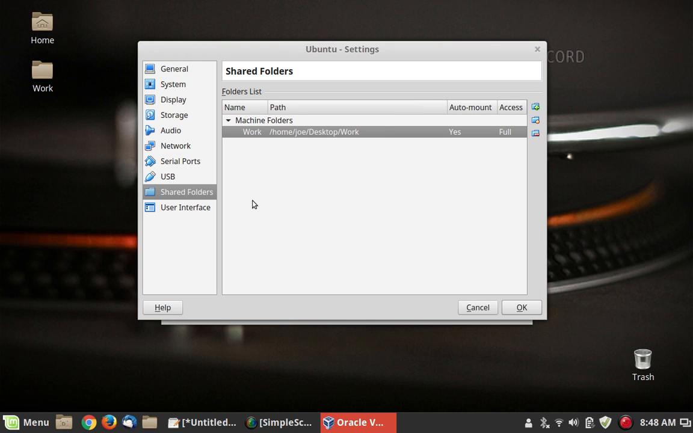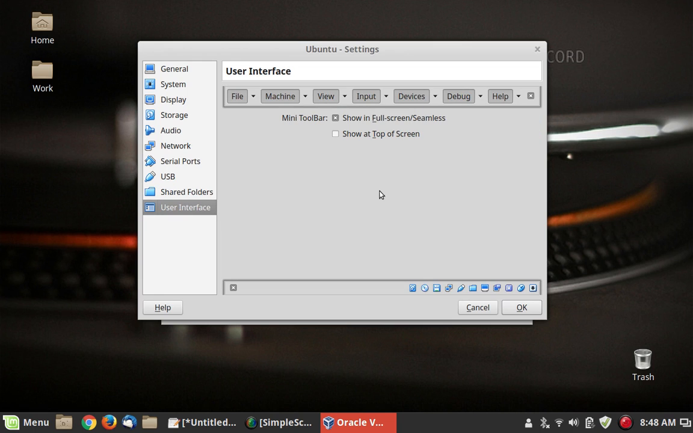So we have a shared folder set up, and finally the user interface. The main thing that you're going to want to change here is where the little pop-up drop-down menu appears when you have your virtual machine running in full screen. So if you're running Ubuntu, you probably want that to be at the bottom of the screen. If you're running Linux Mint or something that has a panel down here at the bottom, then you'd want it to be at the top.